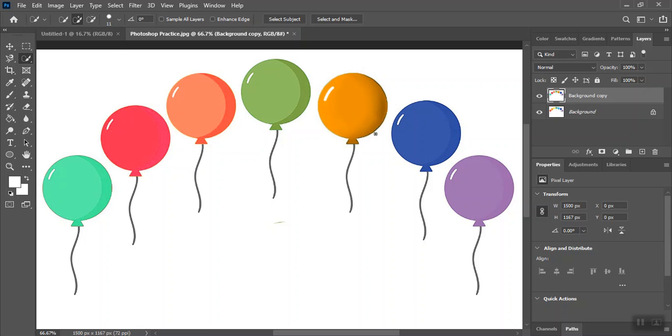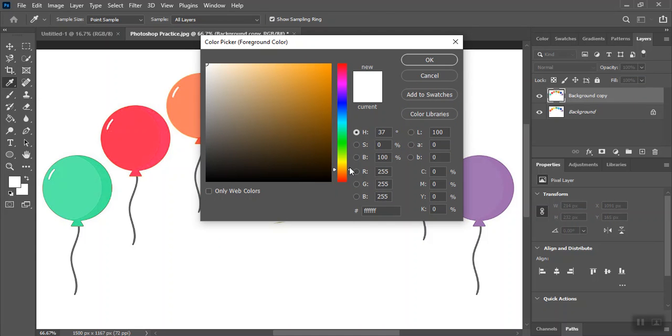I'm going to deselect this orange balloon, and now I'm going to select the blue one. I'm going to take my paintbrush, pick a brand new color to turn this balloon. I'm running out of colors. Let's do a yellow.